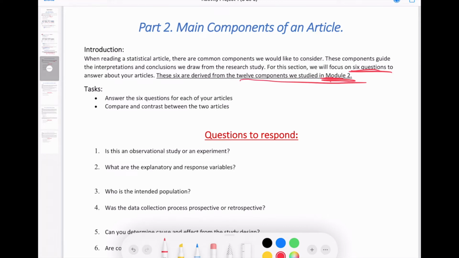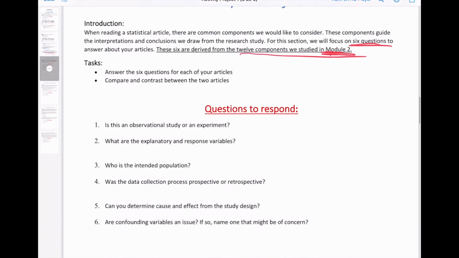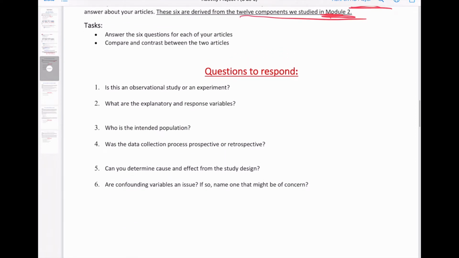And then answer the 6 questions for each of your articles. Compare and contrast between the 2 articles. All right. Again, I won't do everything here. I think this is not very complicated to do. But remember, for your articles, is it observational or an experiment?